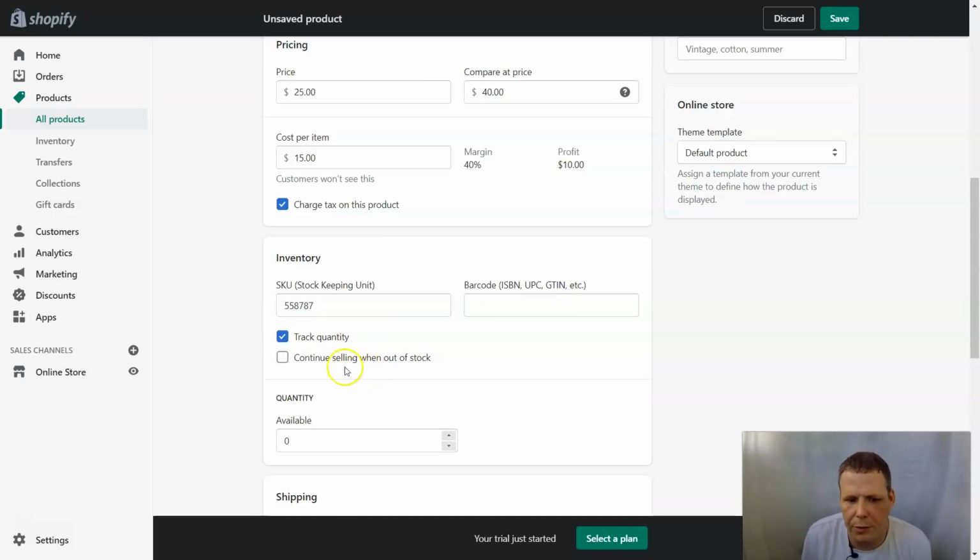Track the quantity, I would recommend. Continue selling when out of stock, so you can have back orders. I have, let's say, 30.